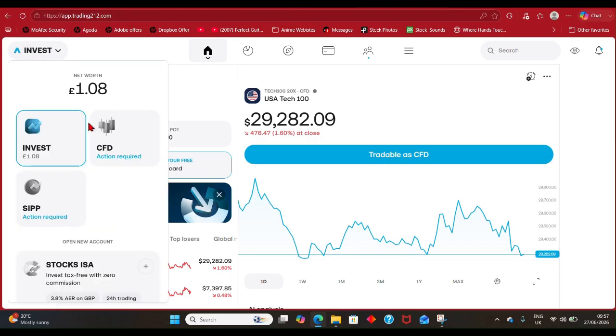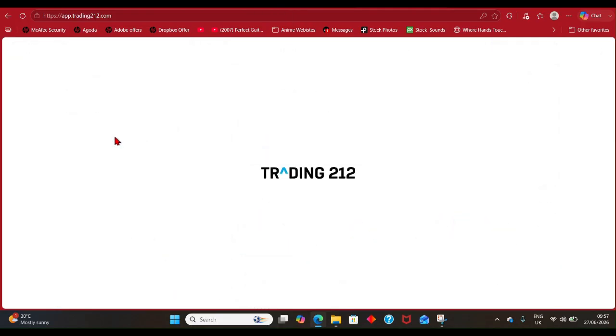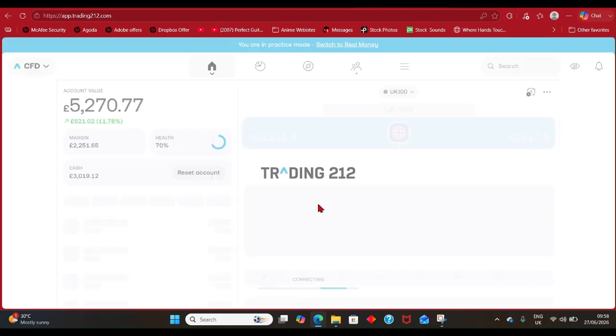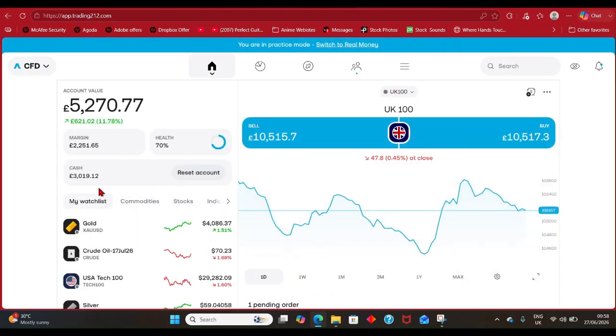So to use your demo account, you can click on CFD here, and then you'll see this option. If you have not funded your real account, you can practice with virtual money here. So go ahead and click that. Then this will bring you into your demo account.